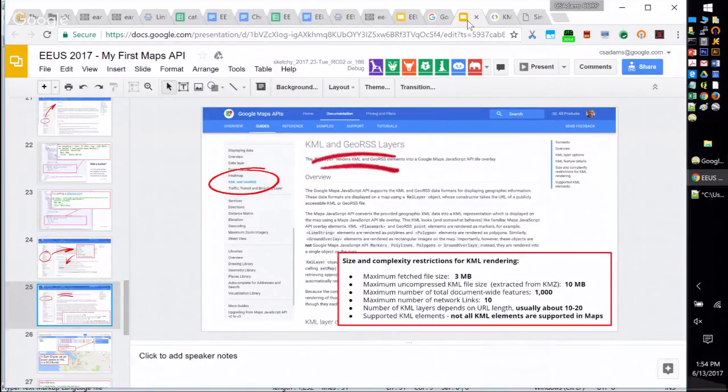If you use network links in your KML, it'll only follow 10 of them. It's advanced stuff. What's the network link again? A network link is a type of KML file that points at another KML file somewhere else. So it'll follow those network links, but it'll only go 10 deep. So if you've got a Google Earth tour and you pull it out as a KMZ, you could pull it in this way, into maps.